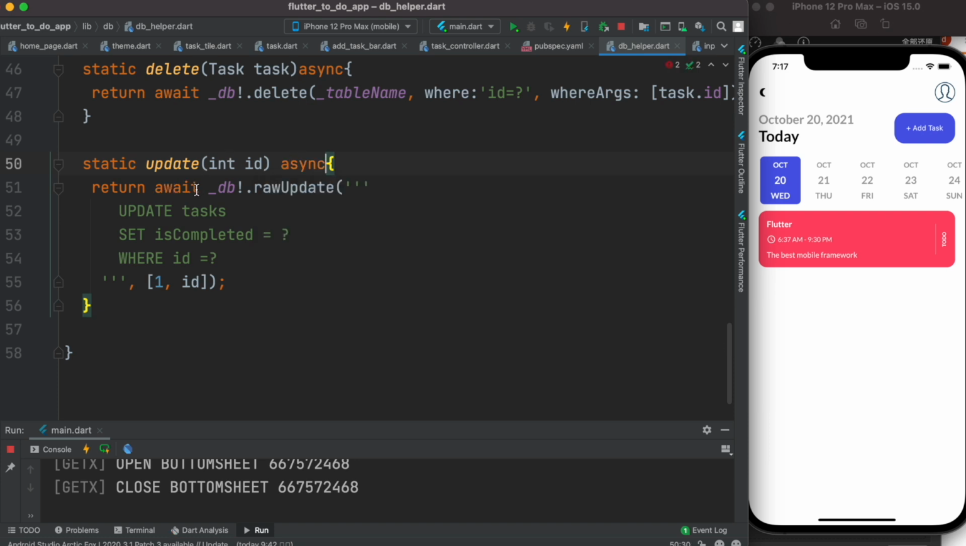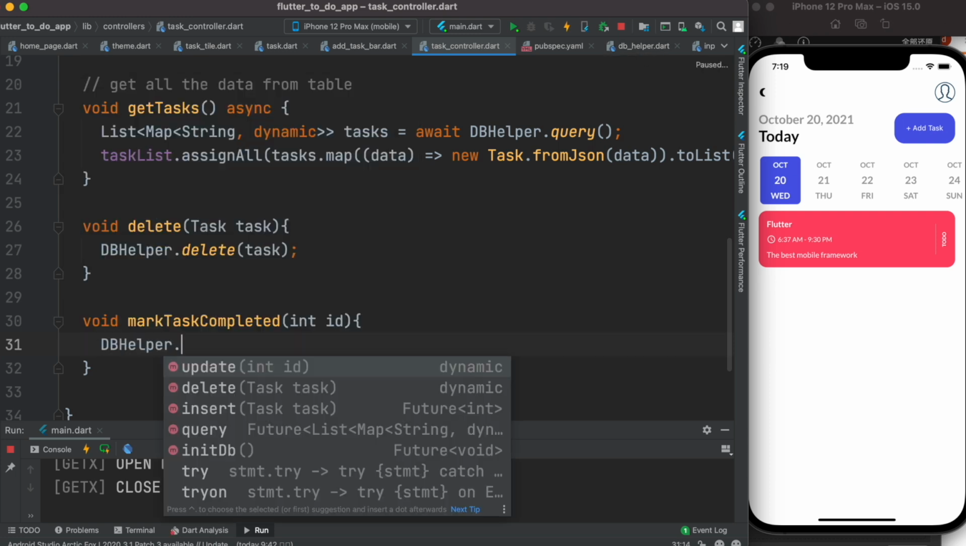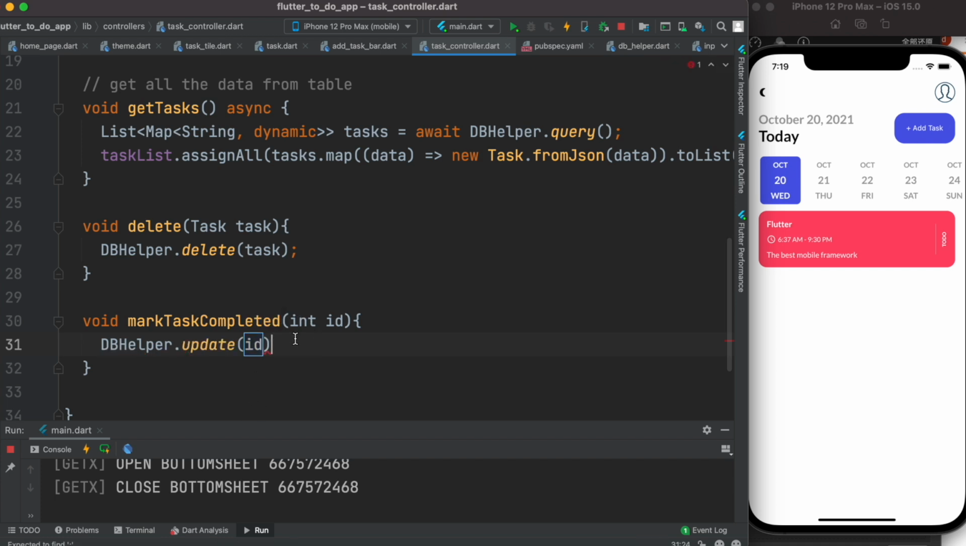So async, because we are doing await and async. So now this is the method. Now this method would be called from the task controller. Okay, now we'll write the update method over here, and we'll call it, say for example, void markTaskCompleted. Okay, we can do it like this, and it'll take an integer ID. So first it will get the ID from here as a parameter, and then from here we'll pass it to this one. Okay, so we'll call dbHelper.update. Okay, all right, and that's it.